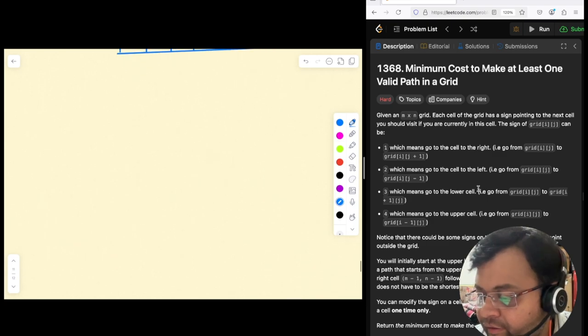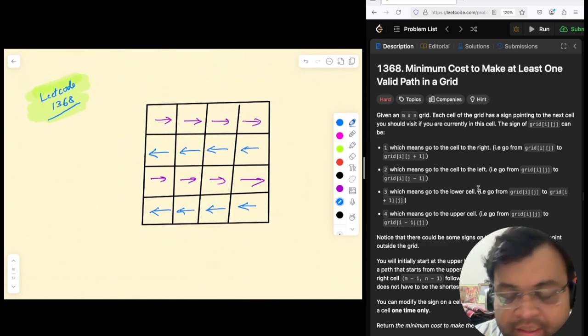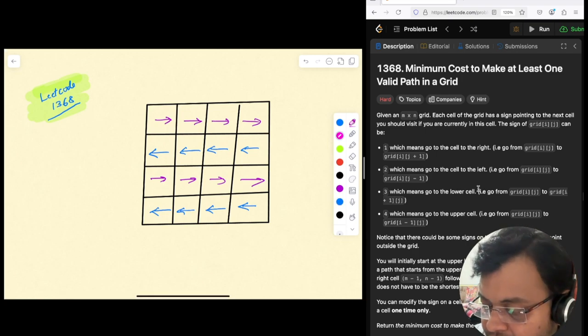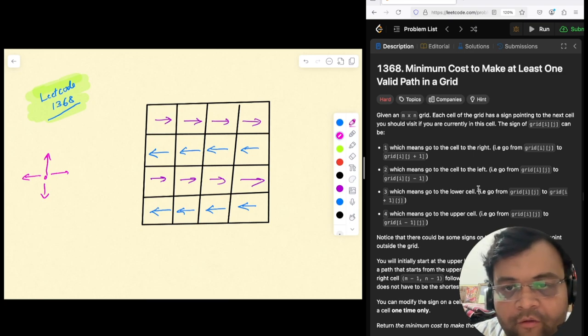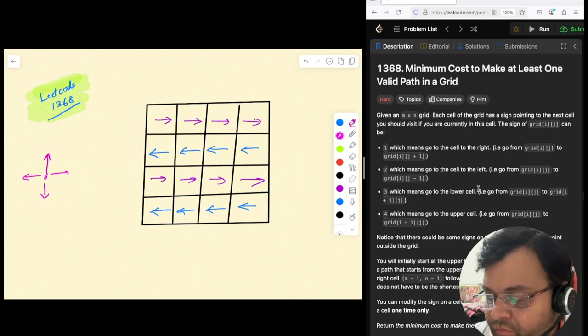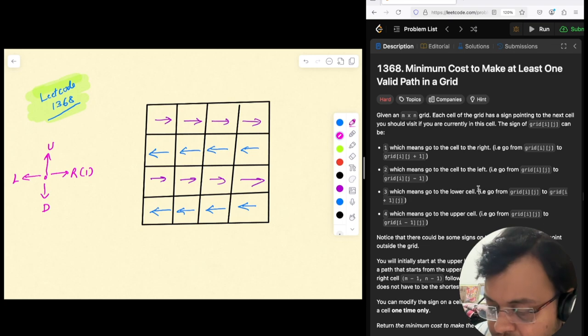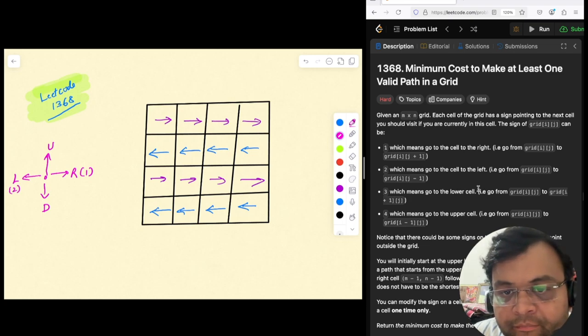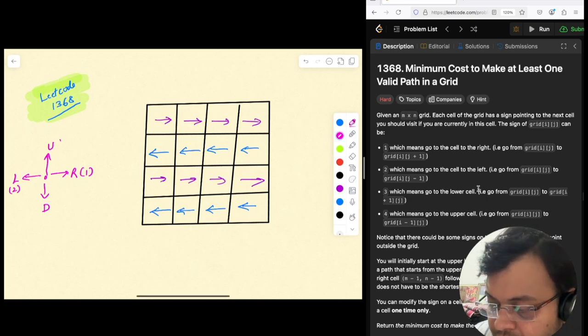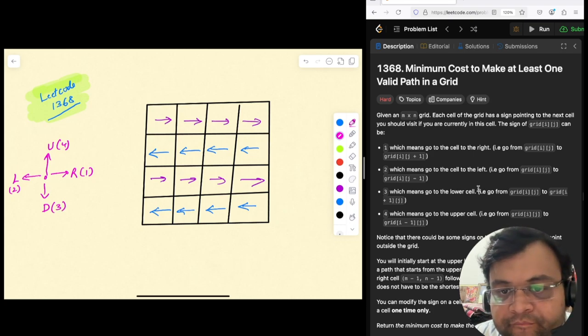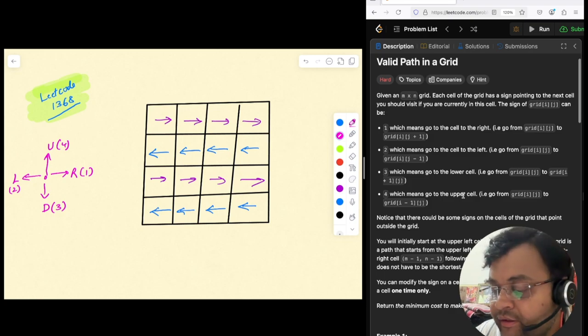So basically you have four directions in which you can go from a cell. Either we can go right, left, up or down, and there are four symbols. For right the symbol is 1. For left the symbol is 2. For up the symbol is 4. For down the symbol is 3, so 3 is for the lower cell. That's how they have denoted it.